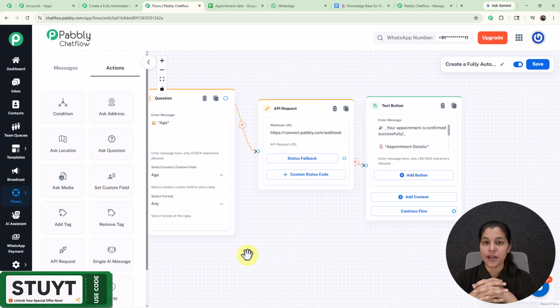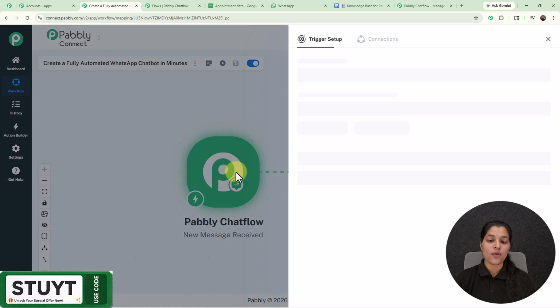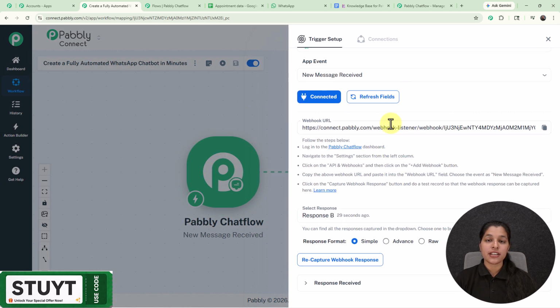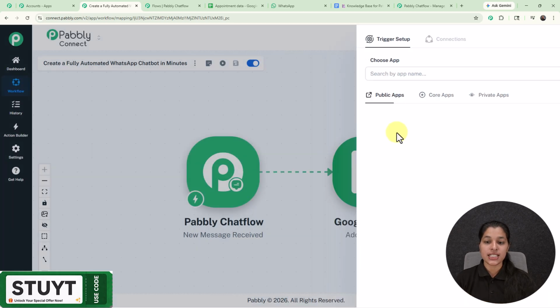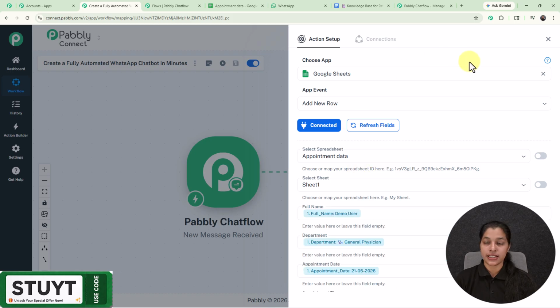So now you might be thinking, what is this Pabbly Connect? So Pabbly Connect is an amazing automation tool provided by Pabbly, which helps you to integrate thousands of applications and automate your business. So right here on Pabbly Connect you can see I have already integrated Pabbly Chatflow with the Google Sheet. So here, as soon as I receive the data over my Pabbly Chatflow, which I have connected by using this webhook URL, the data will be automatically sent to the Google Sheet, and the data will be saved over my preferred Google Sheet, which I have selected over here.